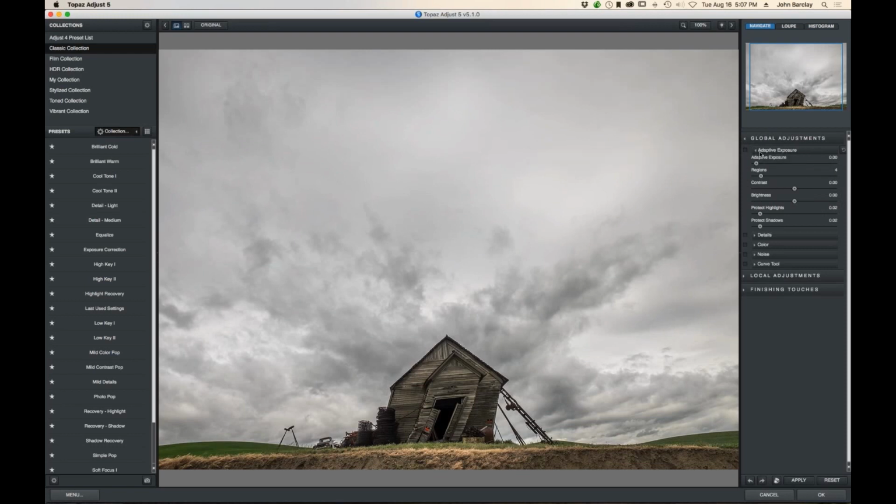And at this point with Adjust, all I'm going to do is go into the adaptive exposure here on the right side. You have panels that you can roll open, whether it be global adjustments or local adjustments and so forth. For this particular image, all I wanted to do is use the adaptive exposure in regions. And for those who don't know, that's really the meat and potatoes of this particular piece of software. It's basically like an auto adjust on steroids.